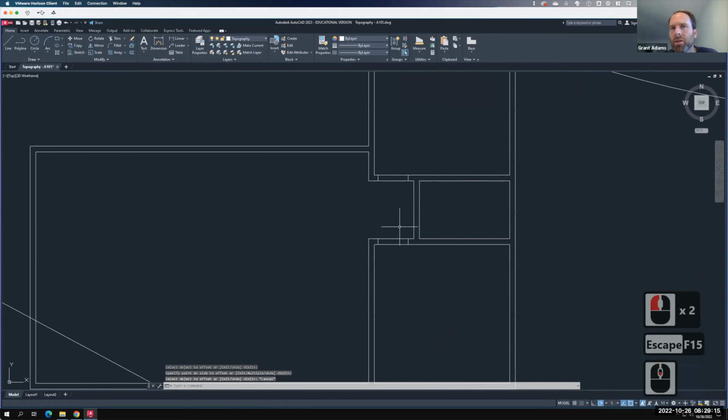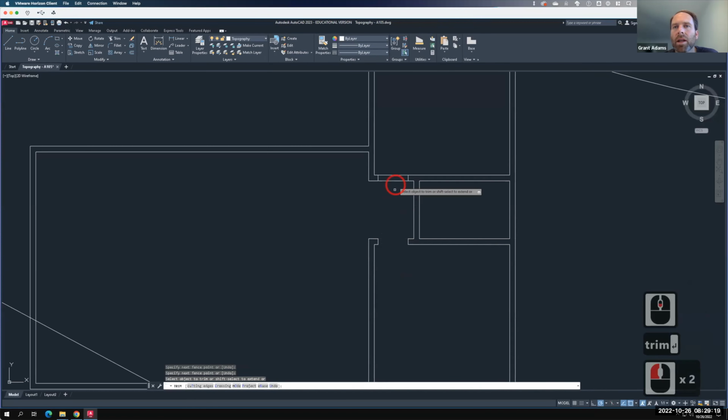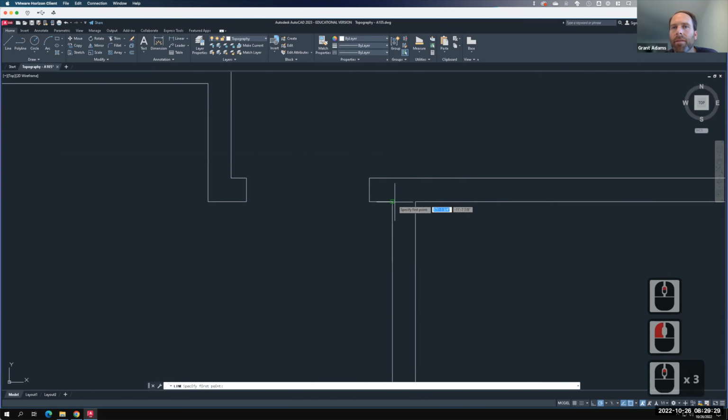Okay, and then I would trim those out. So I'd type in trim, and we'd get rid of those 2 lines, and we get rid of those 2 lines, and suddenly I have the openings for that. The bathroom line here, I could do the same thing. Right, I could come down here by 4 inches.